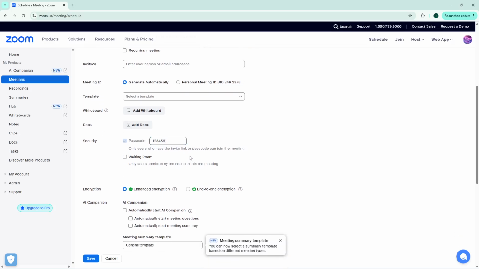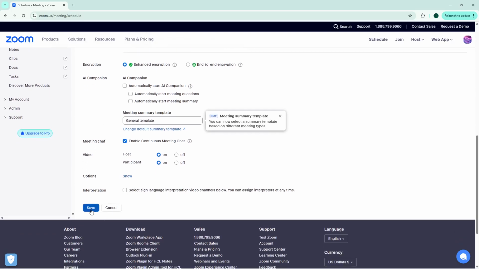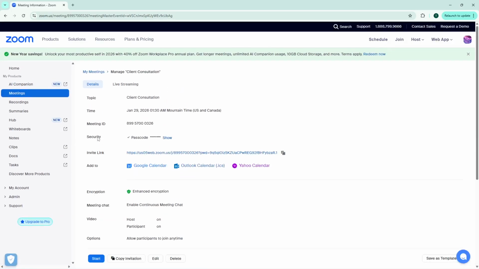Once you've configured all these settings to your liking, scroll down and click the Save button. Zoom will process your meeting details and create the session with its new unique ID. After saving, you'll be redirected to a confirmation page that displays all your meeting information.